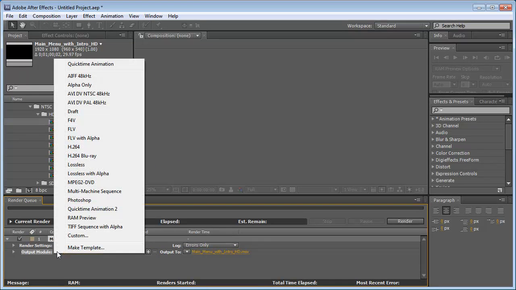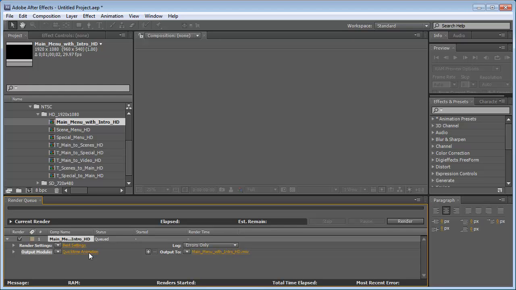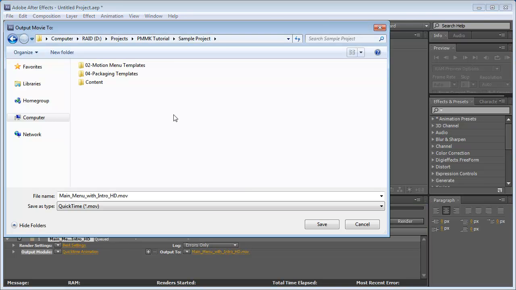I'm just going to make sure this is set to our QuickTime animation. And now let's specify where this will be rendered to. So next to output to, just go ahead and click on the link here. So in our working folder for our project, which we've named sample project, I'm going to create a new folder and just call it menu exports. And then I'll just go into that folder and select save.